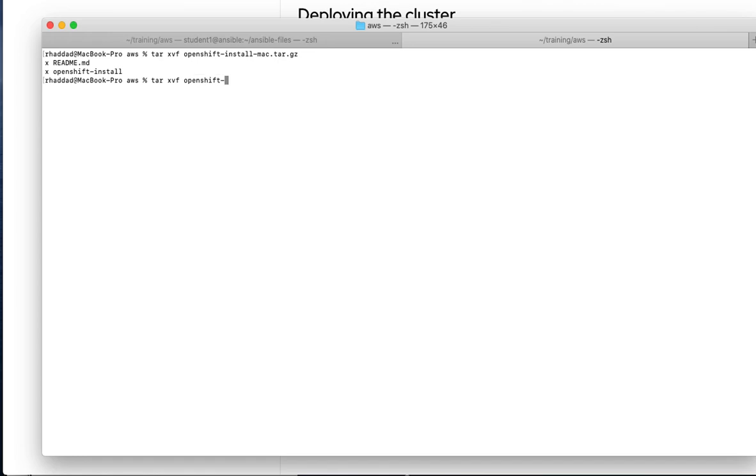I have my archives now in my local directory that I downloaded earlier. I need to untar or extract those, and then I can run the OpenShift installation script. So I run openshift-install create cluster, with the local directory and log level debug.